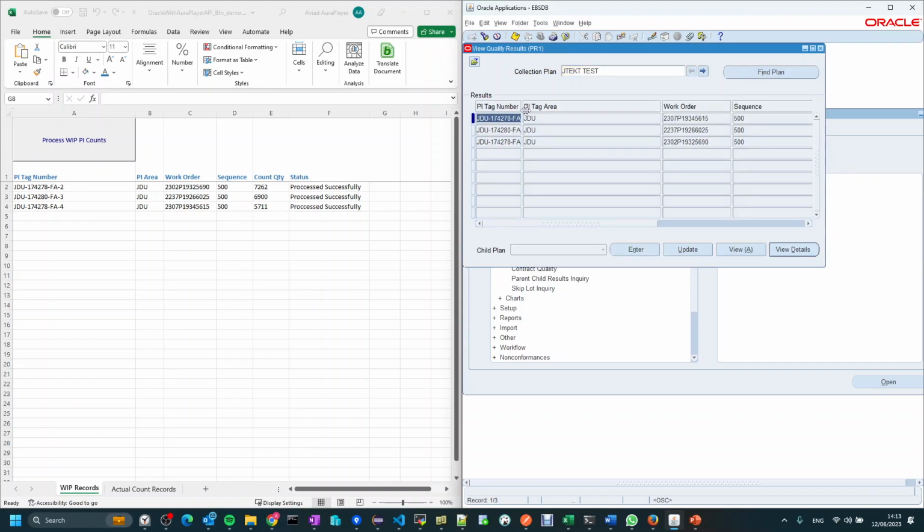So here it is. Here are the 3 lines. Let me just make it a little bit wide. You can see here that all the data that was in the Excel, all the records were inserted correctly with all the corresponding values.